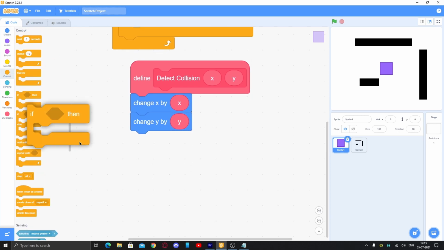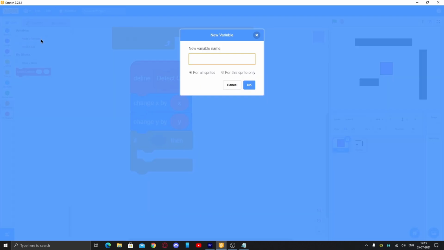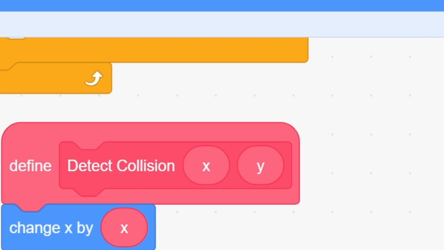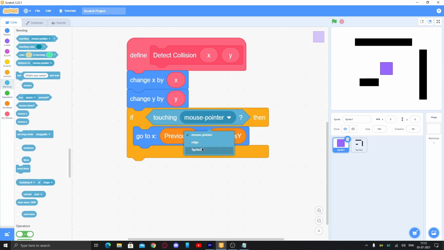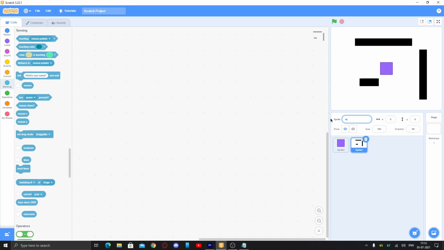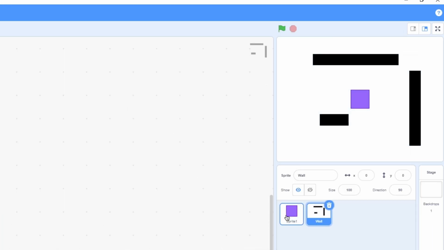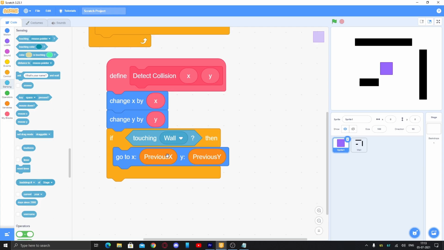And then you can just put an if statement and make two variables, previous x and previous y. Go to previous x and previous y, if touching wall, which is named as sprite2, and wall is this sprite with black walls. And what it does, the previous x and previous y will be our values before we touch the wall. So it will just go there if it is touching the wall. So we will never touch the wall.